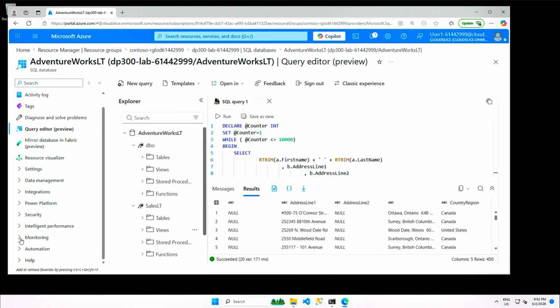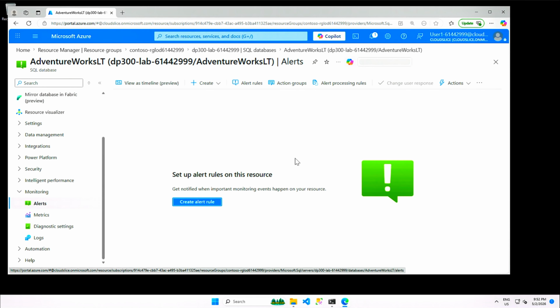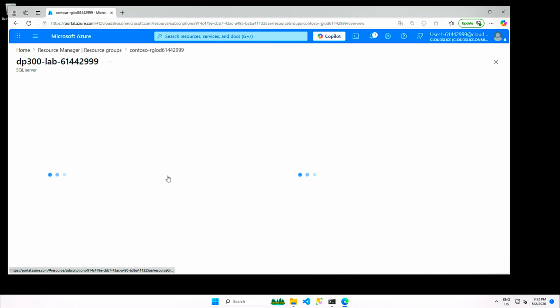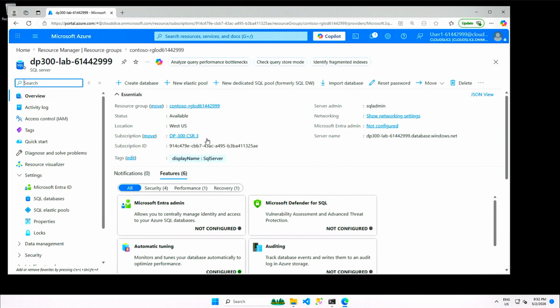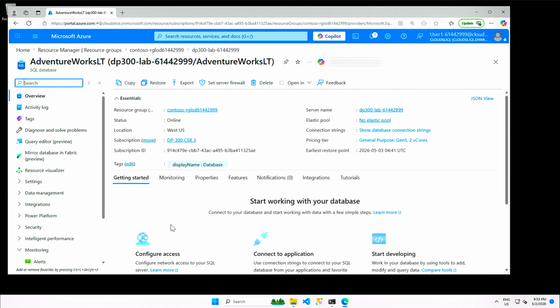Now let's go to the monitoring section and go to the alert section under monitoring. Select that one. So here mainly for creating alerts, but let me go back to this normal AdventureWorks database section. Select this database. I'd like to see generically how much information this is collecting from here.